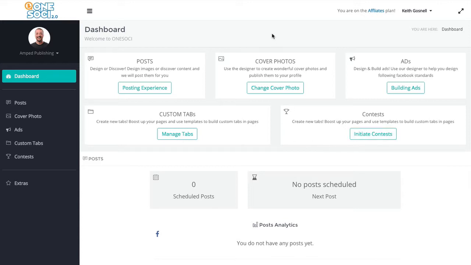Now, before we get started, I'm going to point out what is on the front end offer and what is additional. With the front end offer, you're going to get access to all the posting ability, your cover photos, and ad management, of the creation of ads and actually setting up an ad campaign. And we'll go into detail on all of these in a minute.